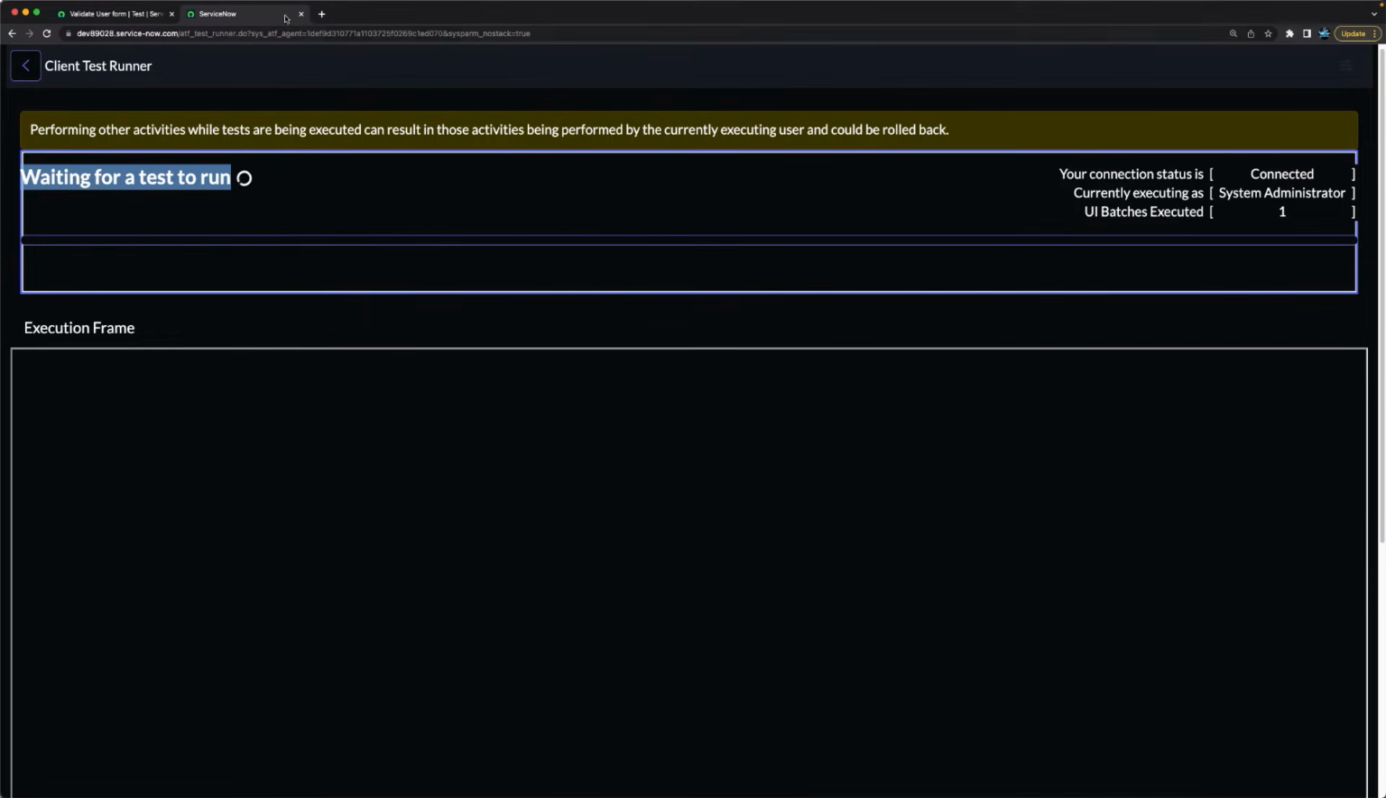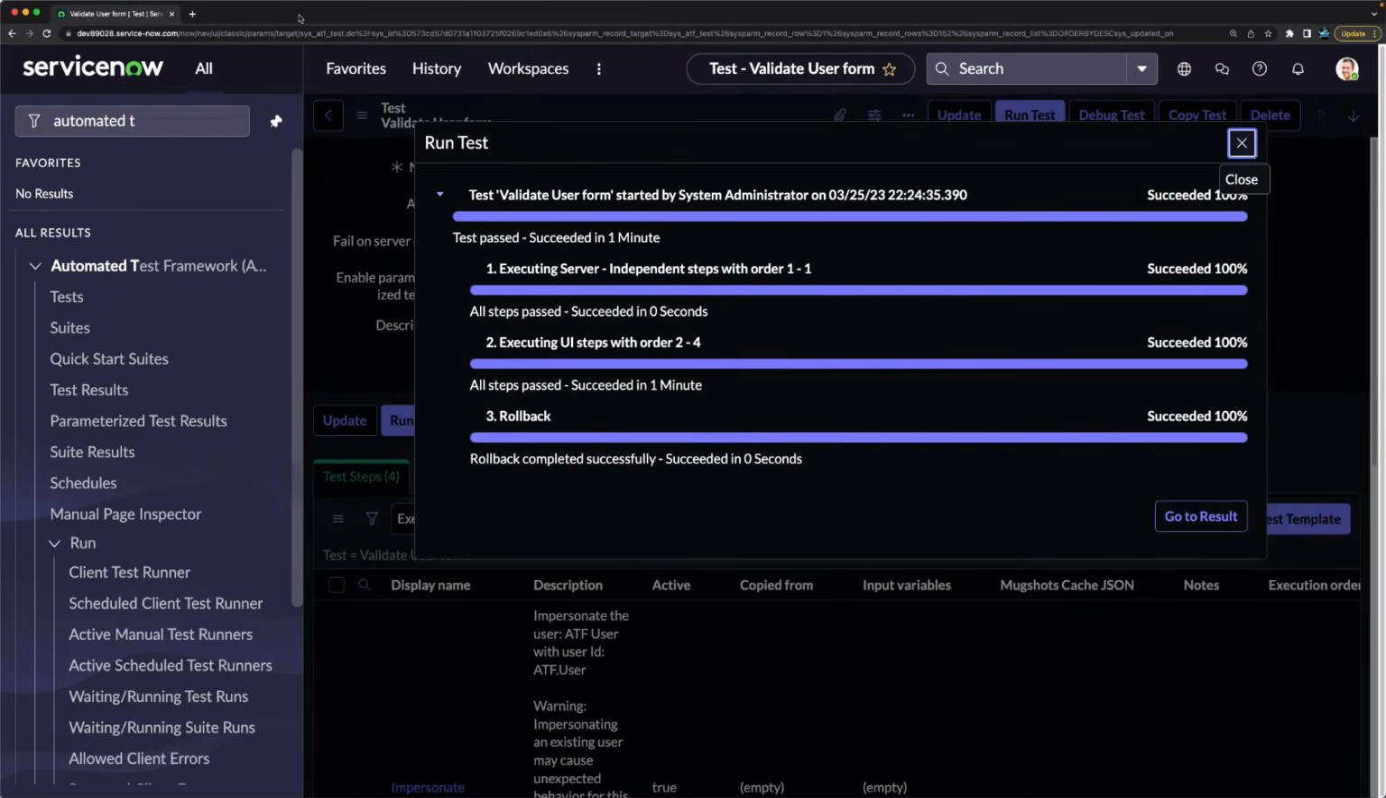Now let's say I close this. That means your client test runner is closed, so it is not basically waiting anymore. It's client based. So you opened it, now you have closed it.